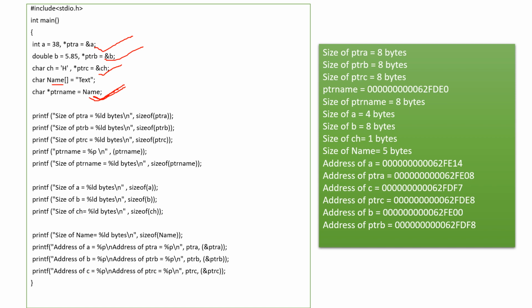Right? So here I am printing with the sizeof operator. The sizeof operator is nothing but it will tell you the size of a variable. So here I am printing the size of the variables: integer, double, character. Look, what it's giving is 8 bytes only, right?